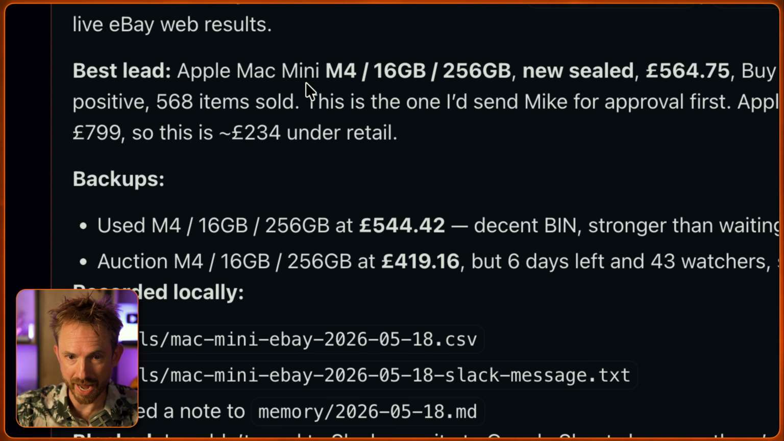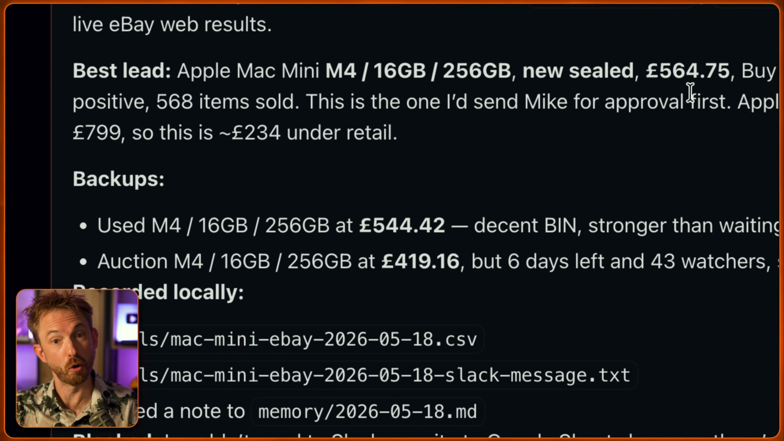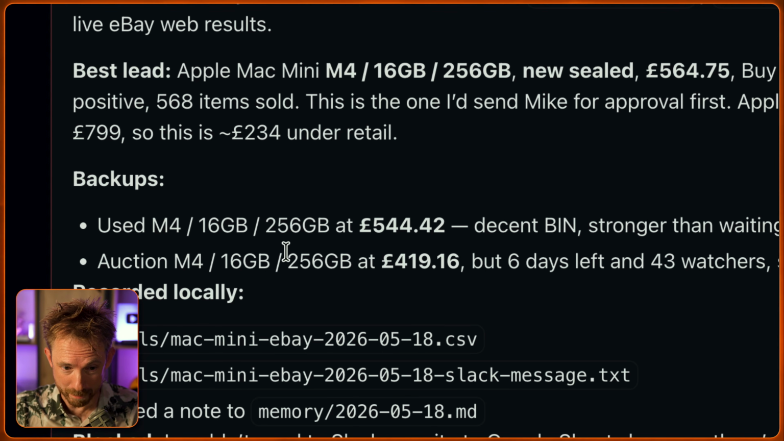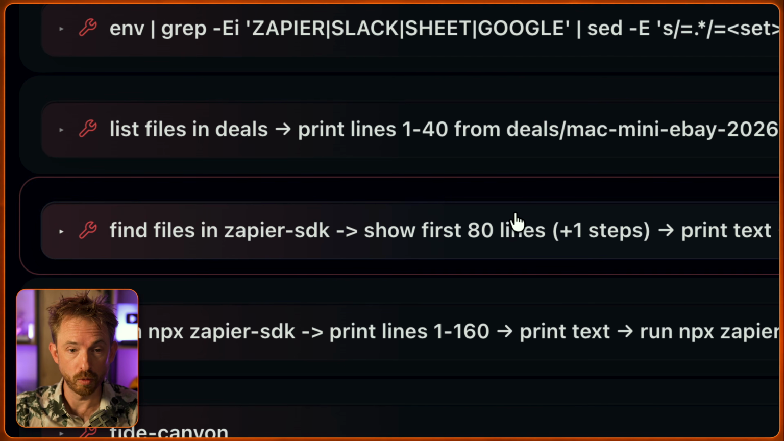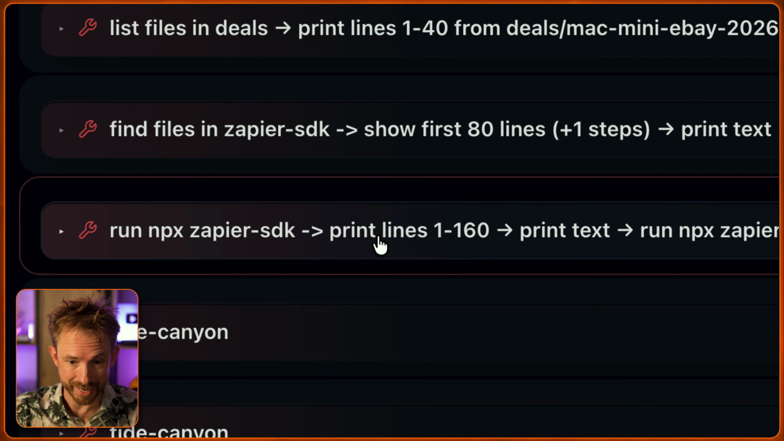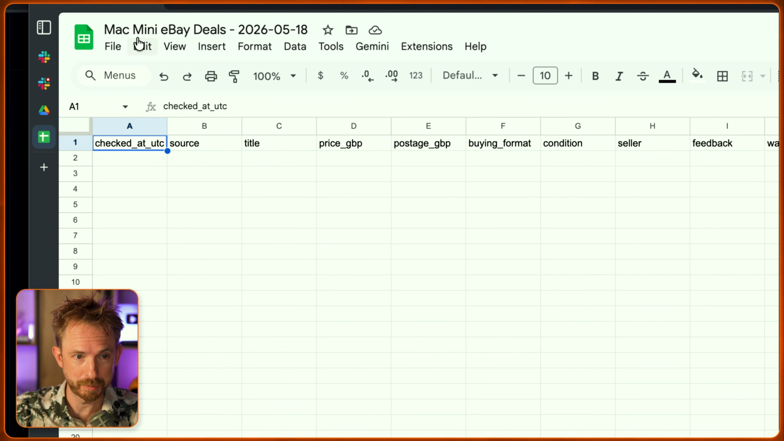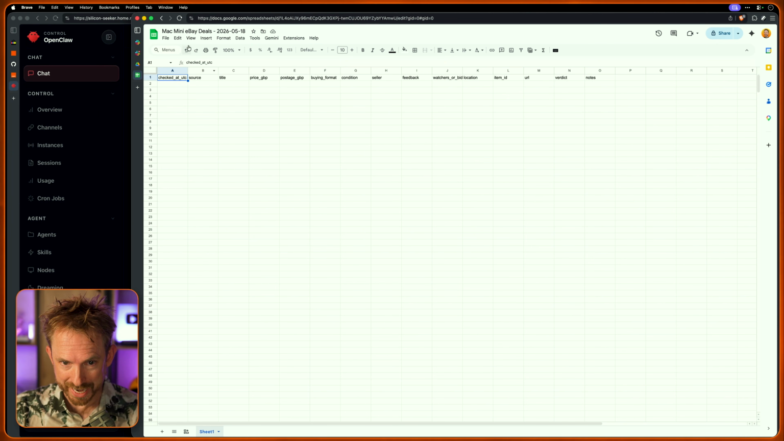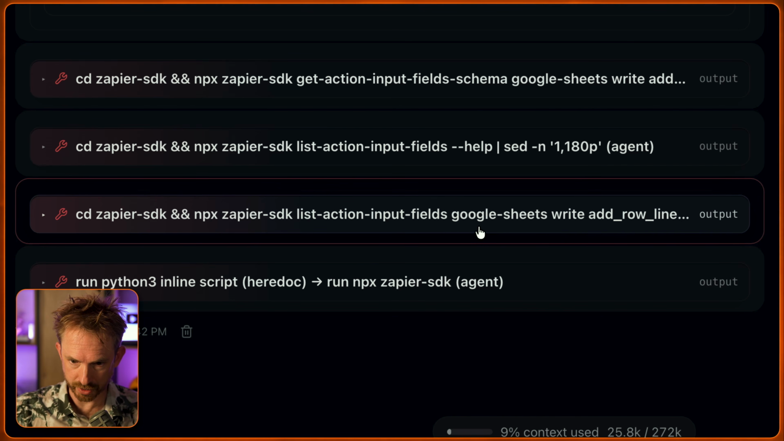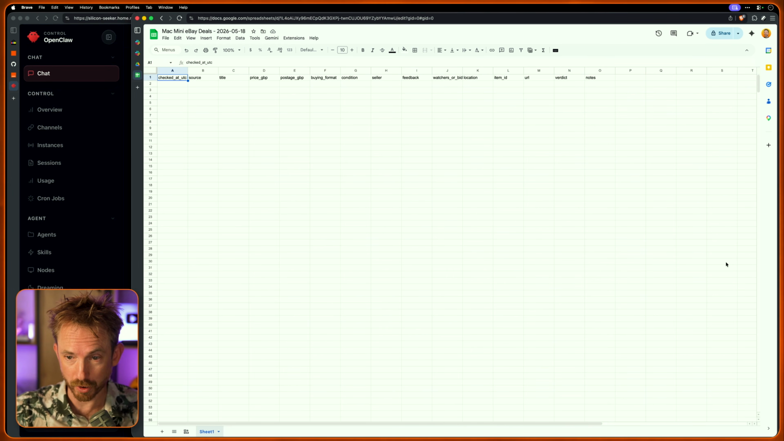All right, here it is. Apple Mac Mini for 564 British pounds there, also some backups, and it's all recorded for me in a handy CSV file. We can also see in real time here the Zapier SDK is being called, so I should get my Slack and Google Sheets output. Okay, we can see a new sheet has been spun up here, Mac Mini deals with the date. It's got loads of fields.